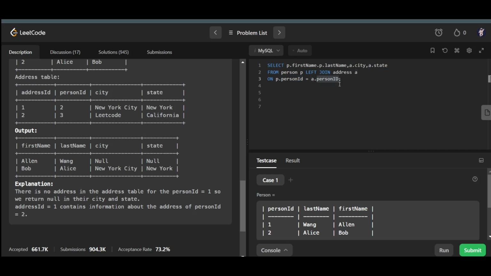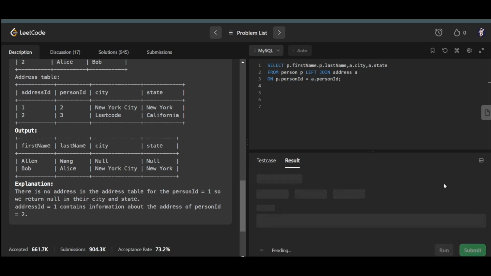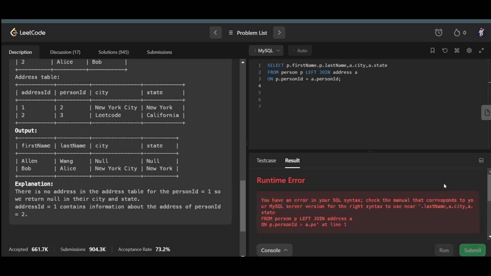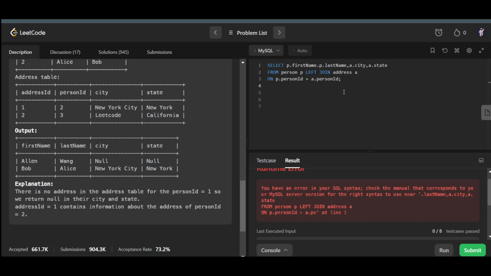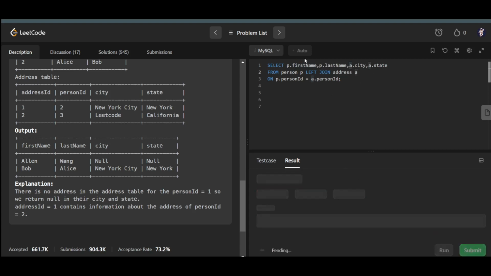So again, D is not capital over here. So this should work. Let's submit and check. Okay, there's a runtime error. Let us see. Okay, yeah, this should be a comma. So now I think that should be it.